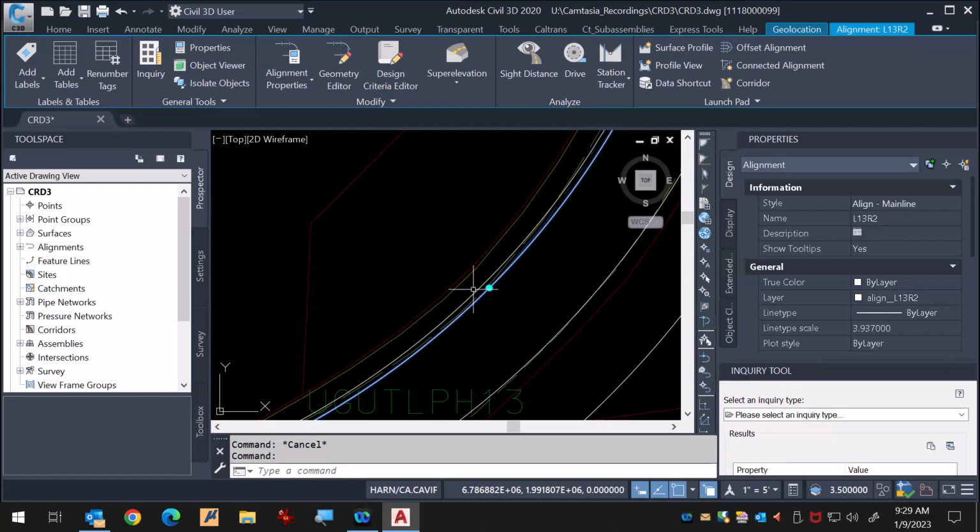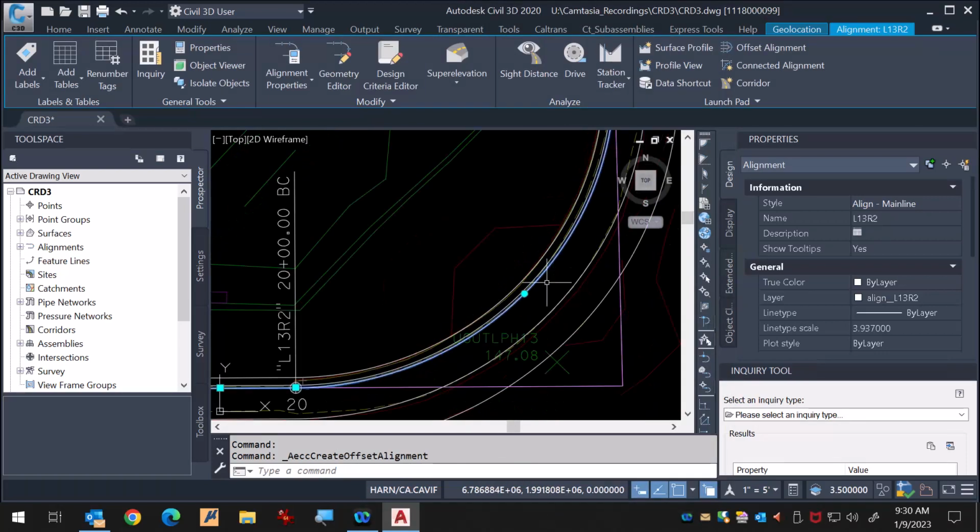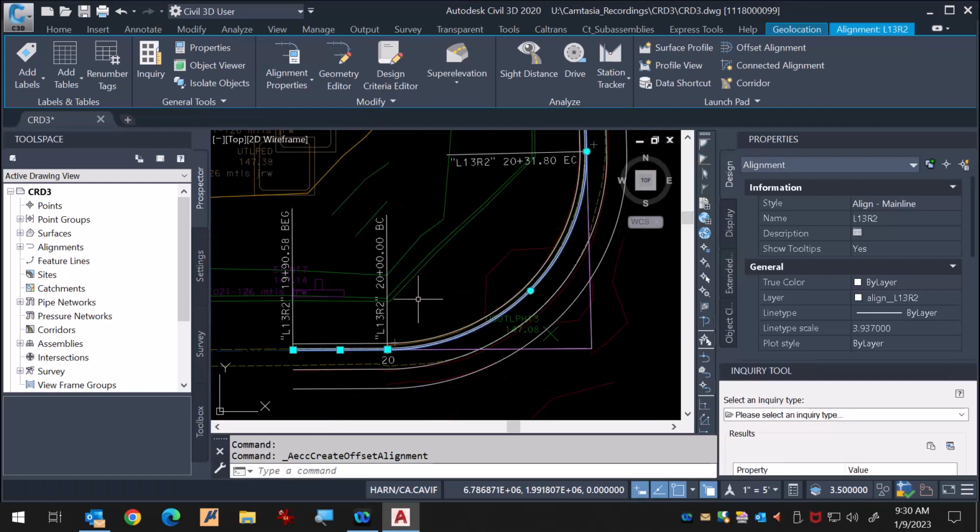So we're going to highlight the flow line again, and we're going to hit offset alignment again. We're going to change this to BOC, and we're going to change it to 0.67. So we want the back of the curb half a foot away from the top of the curb. I'm going to hit OK. Okay, and so that looks pretty good as well.